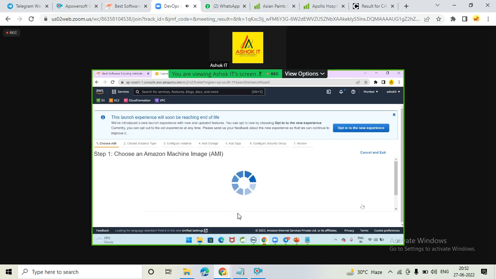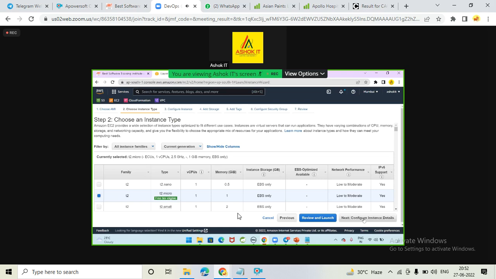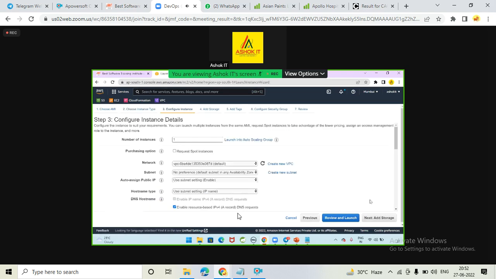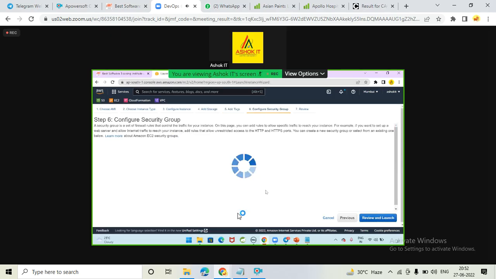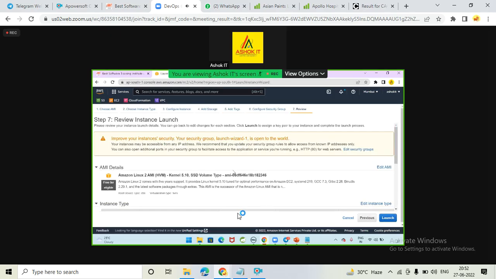First select AMI, select instance type, configure the instance details, then go to network configuration, then go to storage configuration, then add the tags, then configure security group, then finally launch the machine. If it is one machine, we can launch that machine easily by spending 5 to 10 minutes of time. But for my application, I need 100 machines like this.